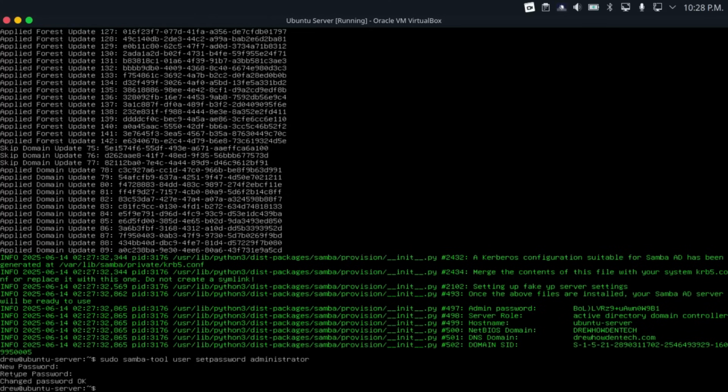By the way, you can use this exact same command to change or reset a password for any user on your domain. Just replace administrator with the username of the account whose password you want to change. So now there's a few things we got to do before our domain controller is fully functional. The first is to configure our server as its own DNS server, which is required for Active Directory domain services to function properly. Because without that, our workstations won't even find our domain controller.